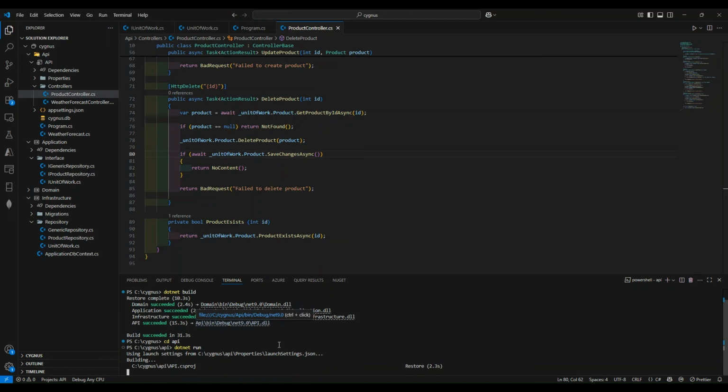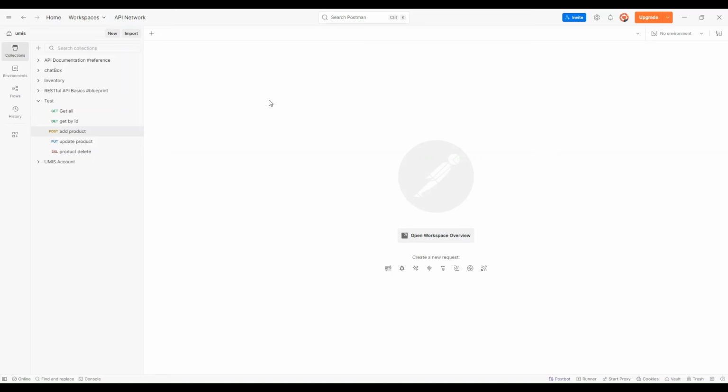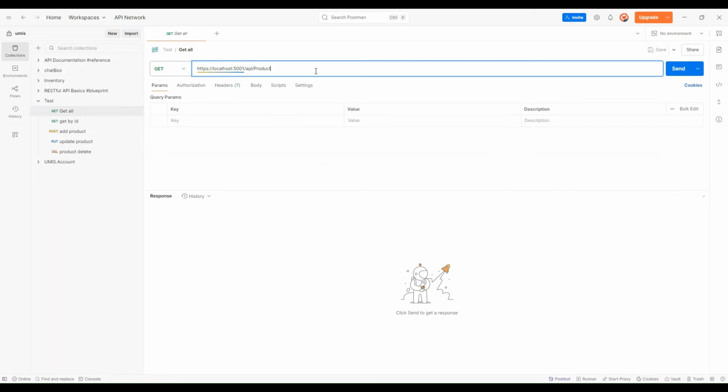So now next we need to test our controller in Postman. So just after running, we will test. So our port is localhost 5001. Now we need to open Postman and test our controller. Now I open Postman and now test our application. Let's see the first endpoint, product, which will get all products.